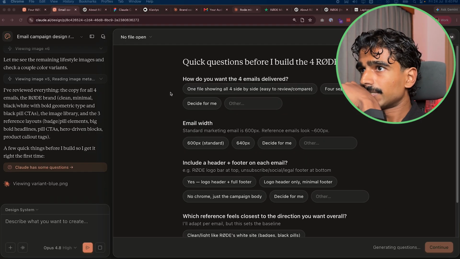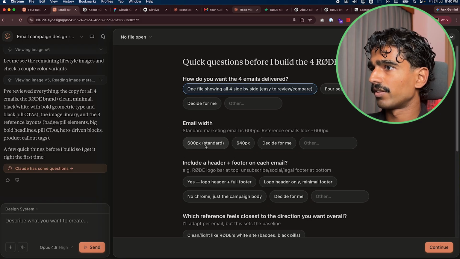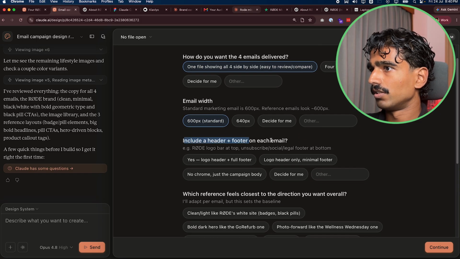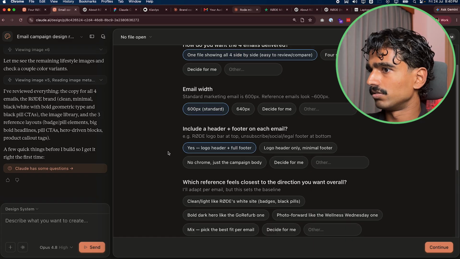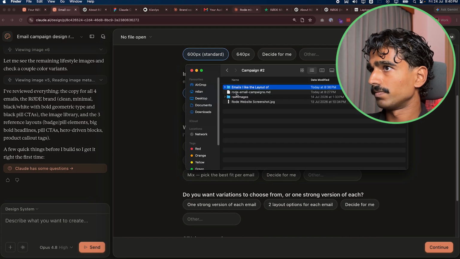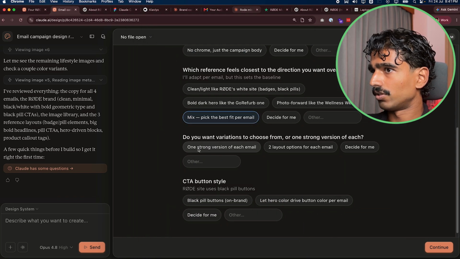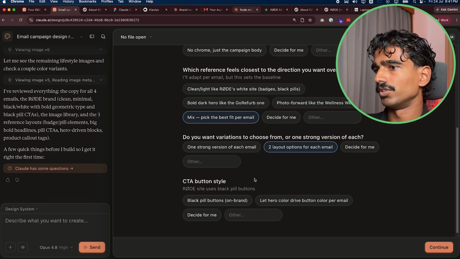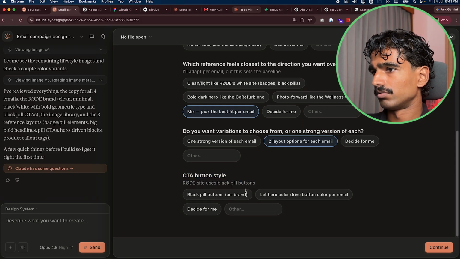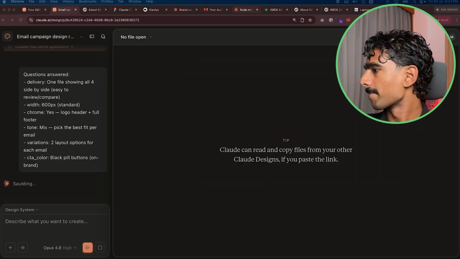Oh, so now this has some questions. One, how do you want the emails delivered? I want 4 emails side by side. Email width, 600 is perfect. Go to header and footer, yes. Do that. Which reference feels closest to the direction? What were the references again? This, or this. Variations to choose from. Maybe is this. Black pill. And continue.